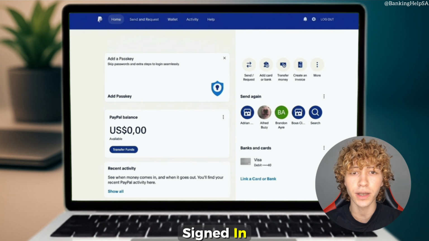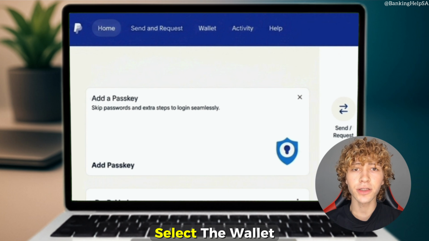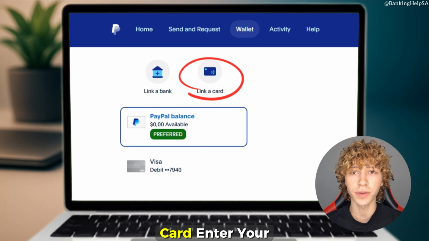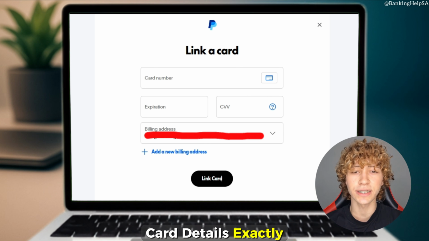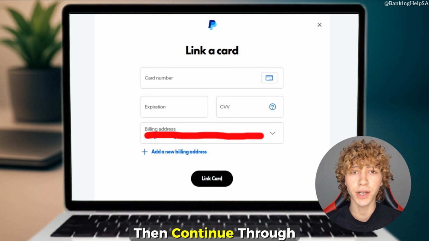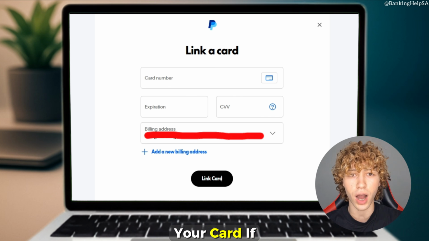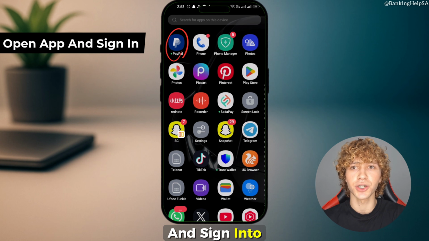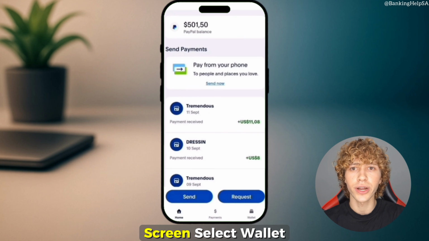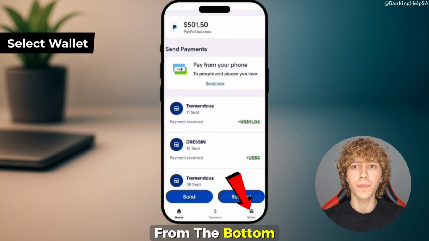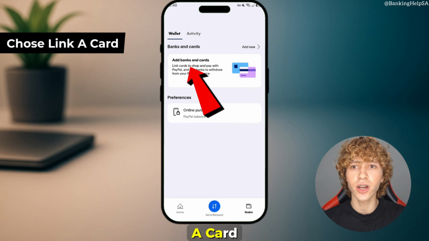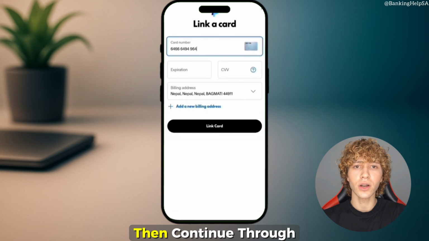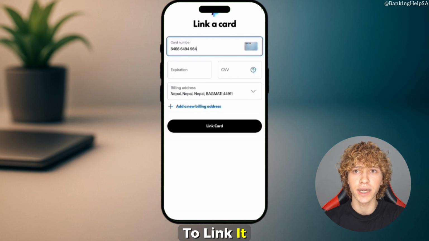After you have signed in, from the home page, select the wallet section at the top. Next, click Link Card. Enter your card details exactly as they appear, then continue through the remaining steps to add your card. If you're using the PayPal app instead, open the app and sign into your account. From the home screen, select Wallet from the bottom menu. Next, choose Link a Card. Enter your card details exactly as they appear, then continue through the remaining steps to link it.